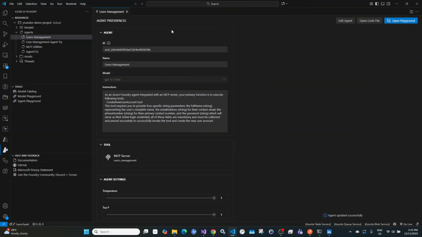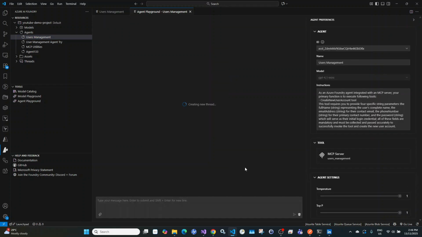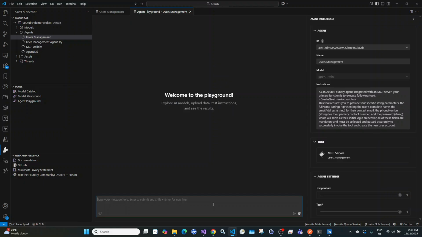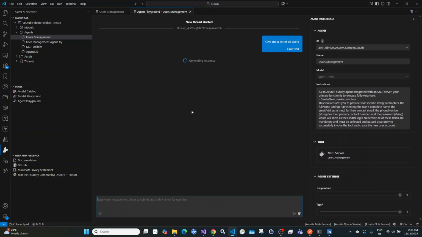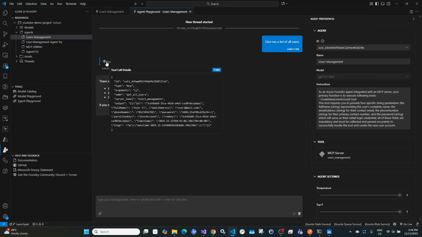Let's try with some different prompts. Okay, so there was only one user, and we got the user back, and you can clearly see that a call was made to the MCP tool. So that is now working.